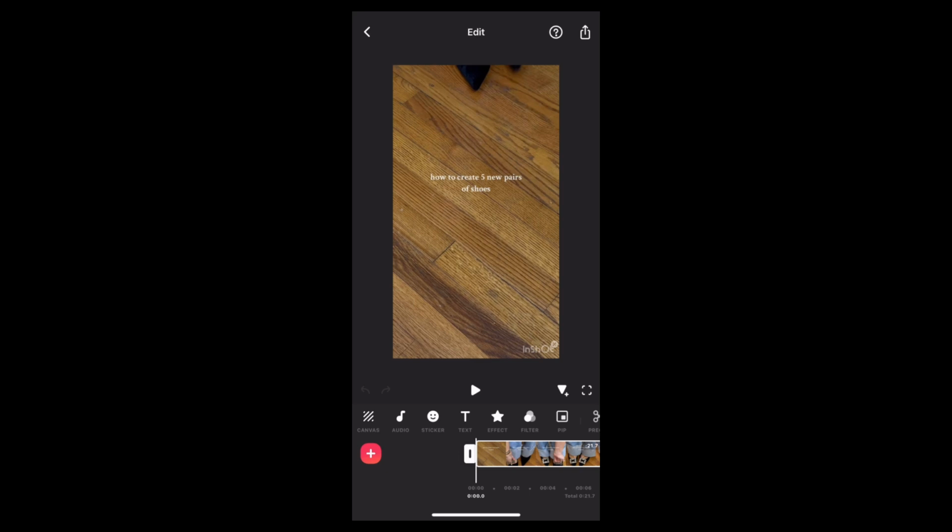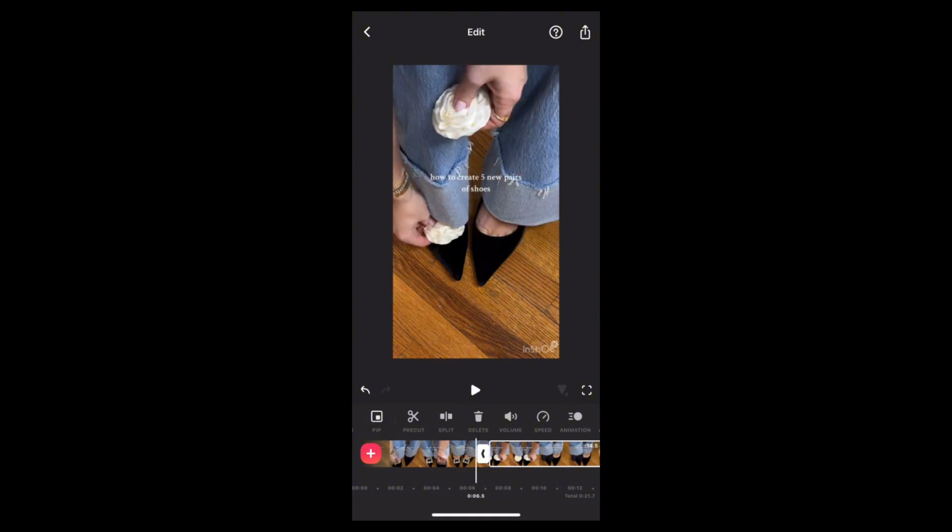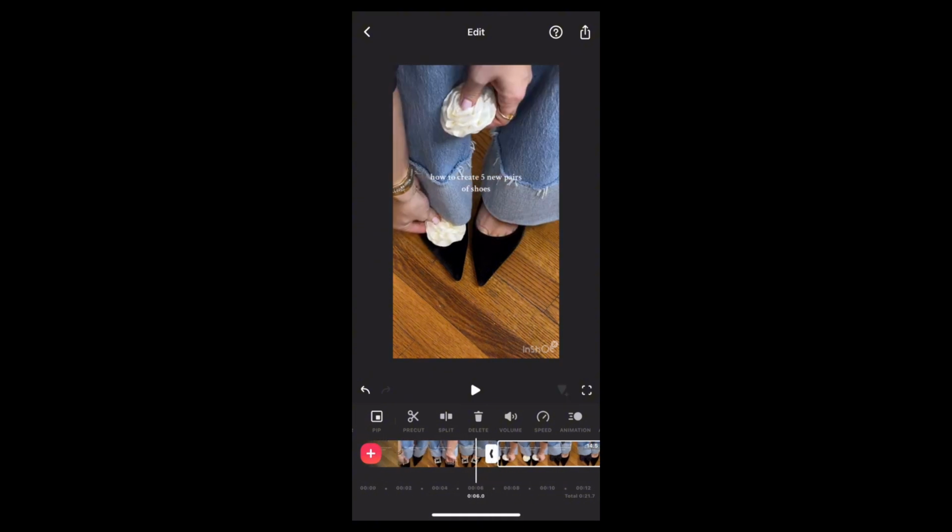Tap onto the video. Now scroll the toolbar and here you can find the option of split. Now tap on it. Here you can find the video has been split now. You can split how much you want to split to your video.